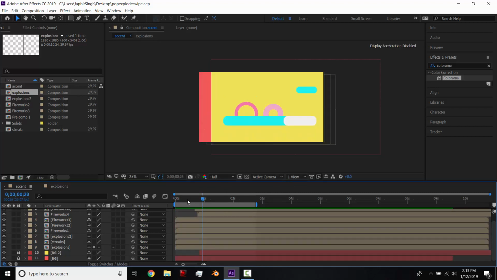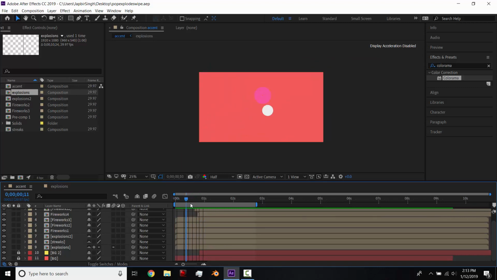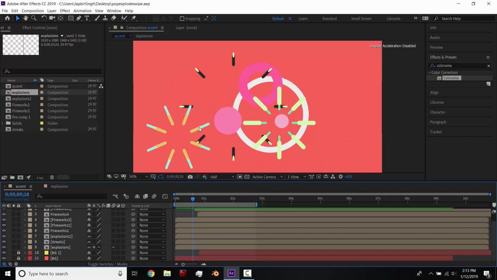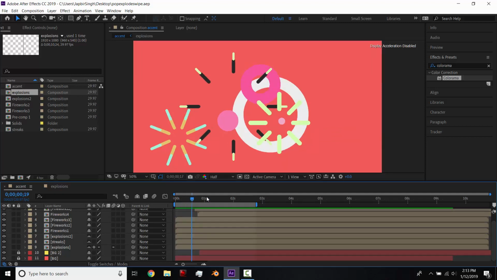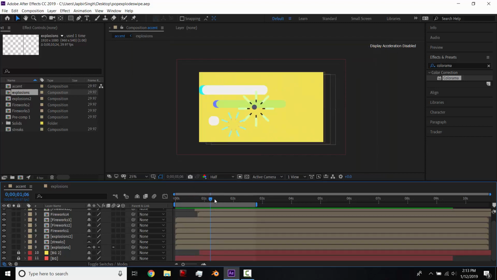But really, you make those 4 elements and then you duplicate them, and you end up with these little explosions or these little fireworks made up of 2 elements duplicated. So you end up with a lot going on.